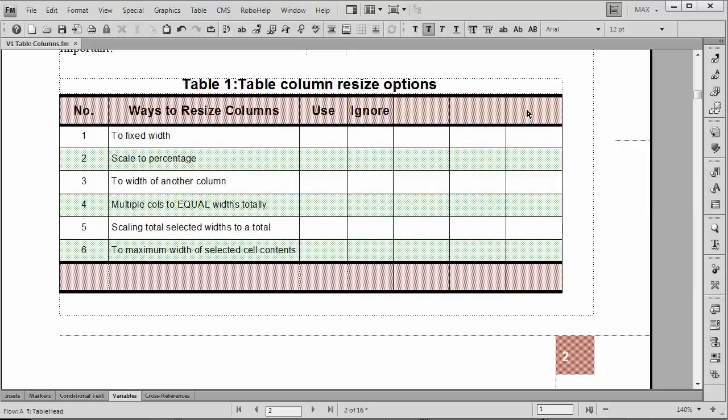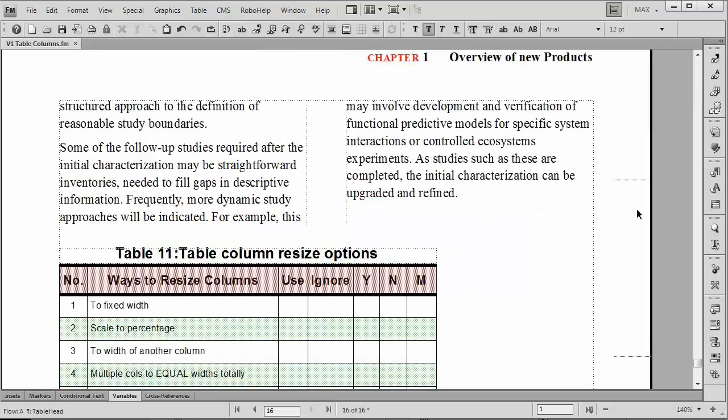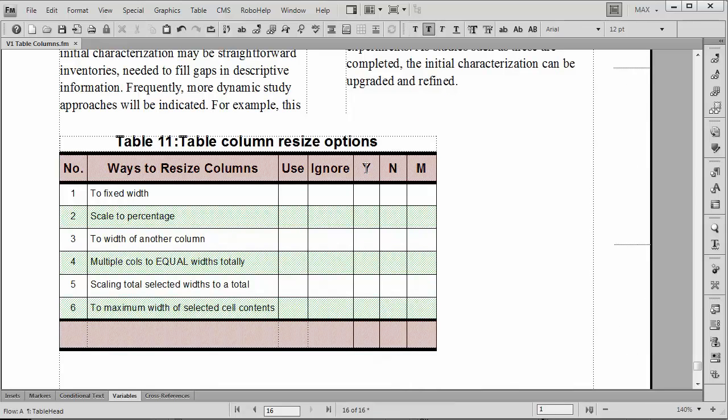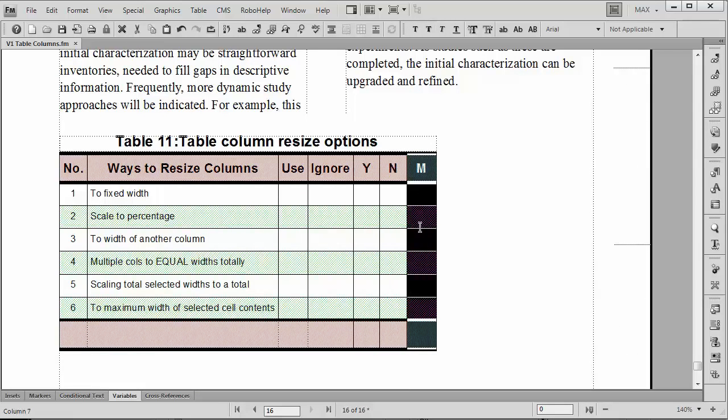And finally, there's yet another way that you can do it. These aren't the only ones. I'm going to go to the end of my document where I happen to know I have another table. There's one right here. And here I've got some very narrow columns. It's for something like yes, no, and maybe, that type of thing. So I might decide that this maybe column is exactly the width I need.